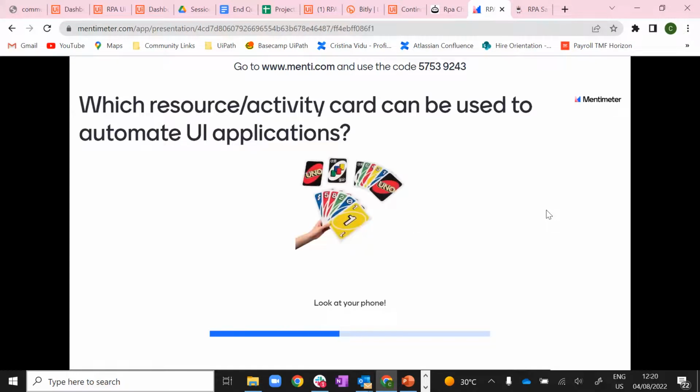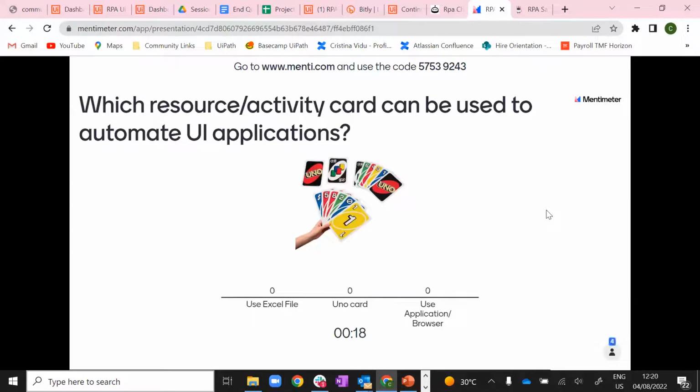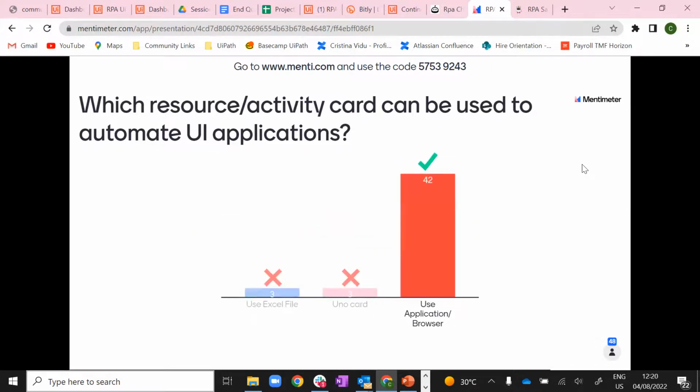Which resource activity card can be used to automate UI applications? Use Excel file, Uno card, use application browser. This is something that takes you back to the beginning of the session, I think, but it's very easy. Great. Yes, it's correct. Use application browser is the resource you have to use in order to do UI automation.